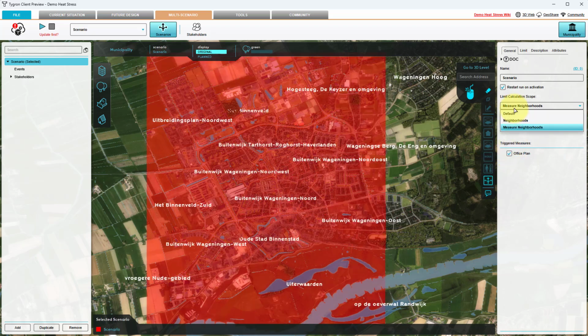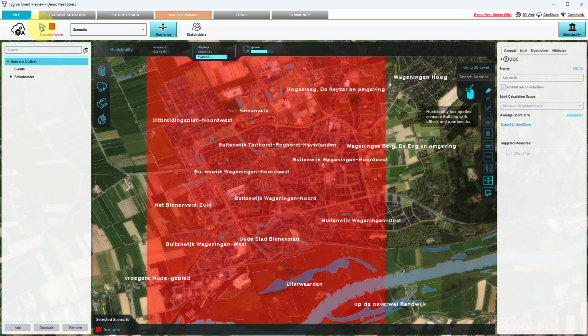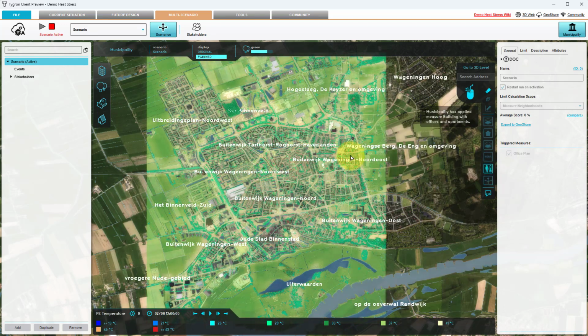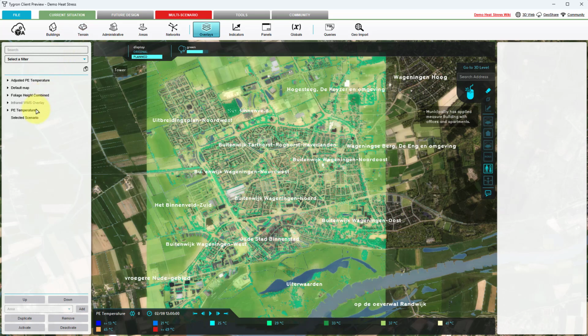Notice the change in the scenario overlay. The eastern part of the project area should no longer be included in the calculation. To verify this, click on the Scenario Run button to start a test run for the scenario. Notice the overlays are calculated for a large part of the project area, but not fully.